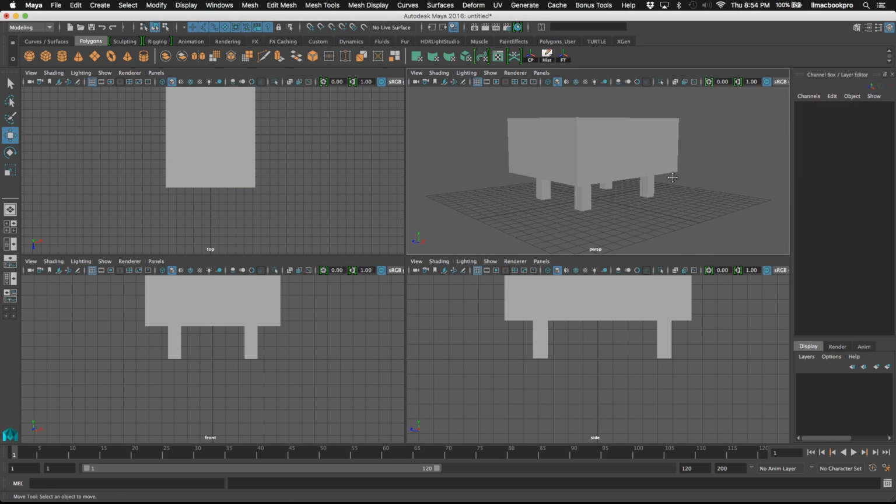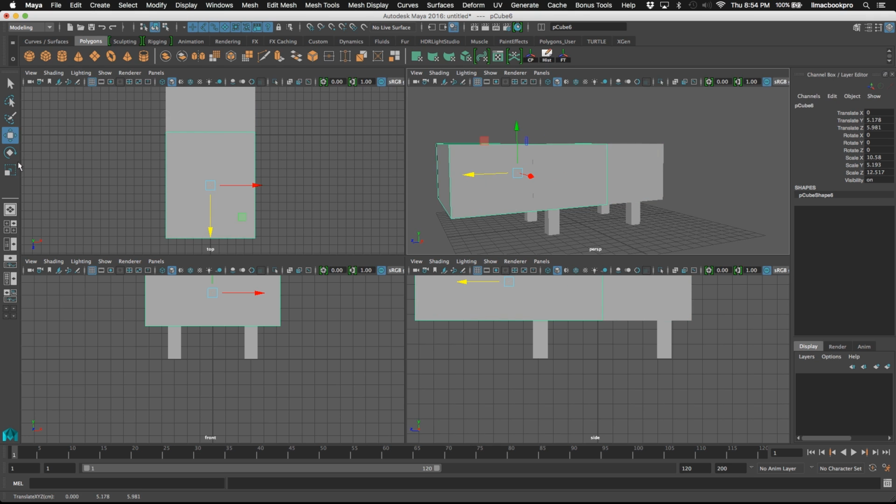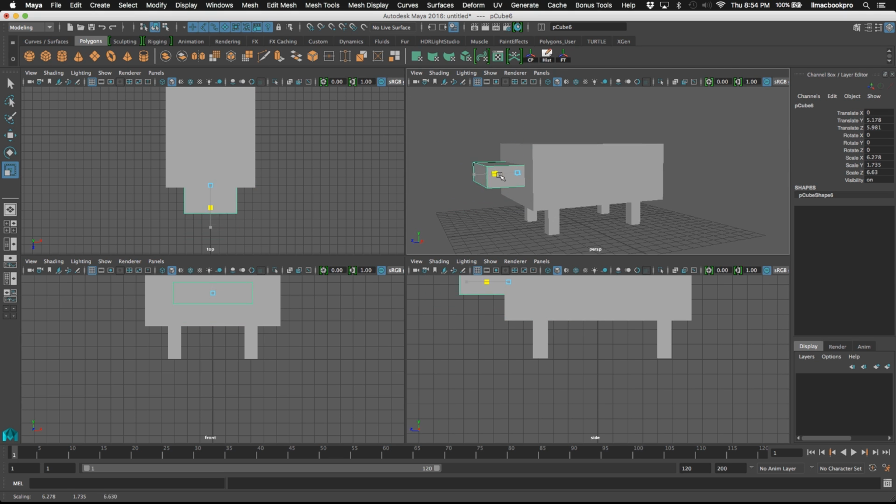Okay, so the body is done, and now I'm going to create the head. Again, I'm just going to duplicate. I'll move it out a little bit. I'll use the scale tool and scale it down and so forth, and then position it up the top like so.